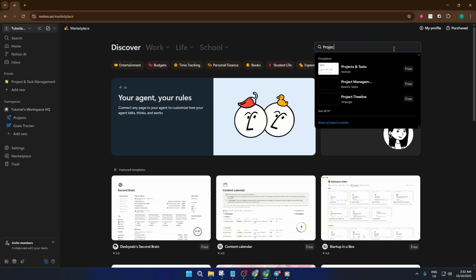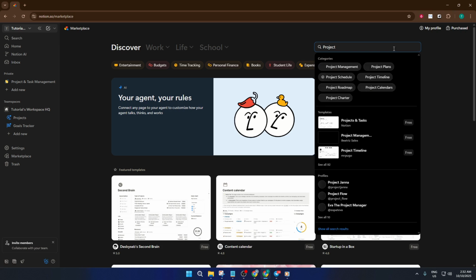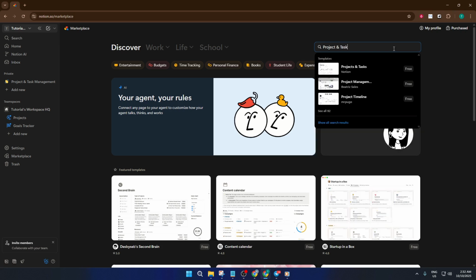Take your time scrolling through. Some templates focus on personal productivity, while others lean more toward team collaboration. Choose the template that catches your eye. Don't stress too much about picking the perfect one right away. You can always change or adjust things later.